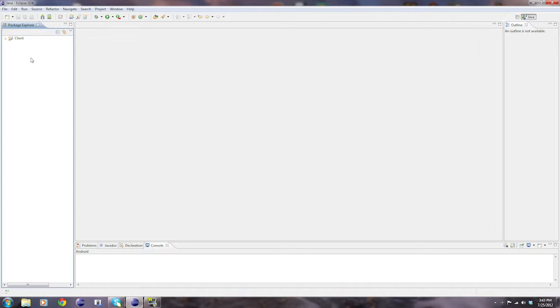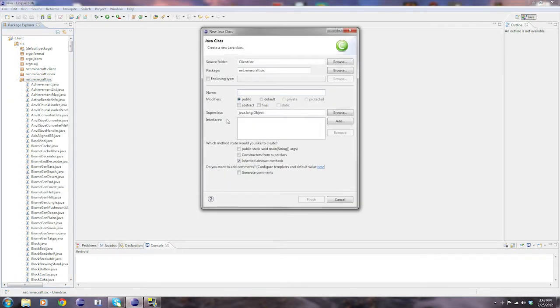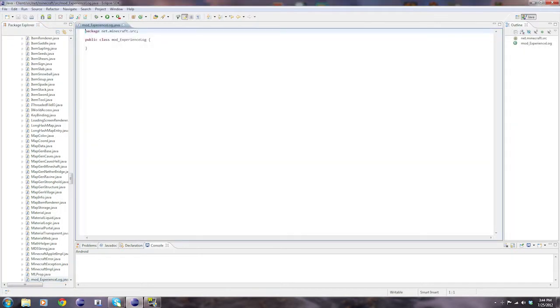Alright, now let's actually get started, right? So double click on client, double click on source, net.minecraft.src, right click, new, class, and then type in mod underscore, and make sure that was lowercase, experience log, just how I have it. If you want, you could make a different class name. You can make it mod underscore whatever, as long as it starts with mod underscore. This is going to be the name of our main class for the mod, so click finish.